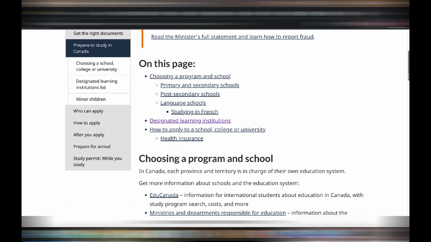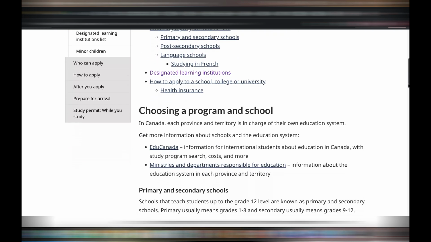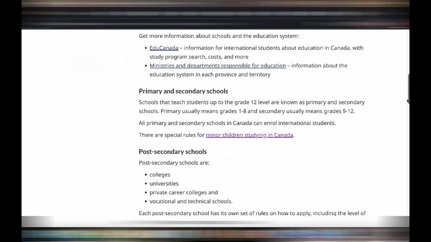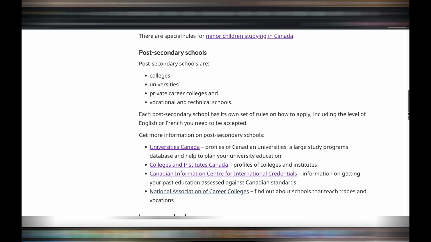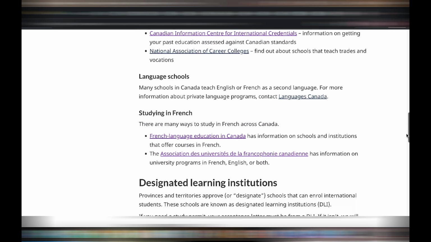If you have kids coming with you, know that all primary and secondary schools in Canada can enroll international students. However, for the post-secondary like the colleges or universities, they cannot unless they are designated by their province or territories, hence the DLI number associated with them. If you also want to know the profiles of some Canadian universities, profiles of some colleges and institutes, or even schools that teach trades and vocation, then click those links above.